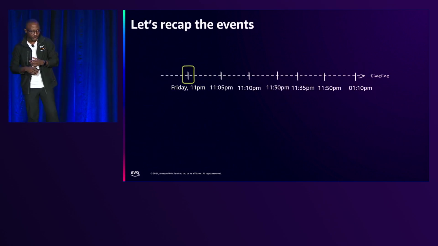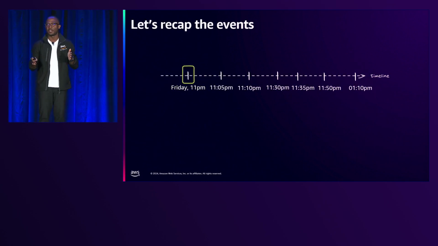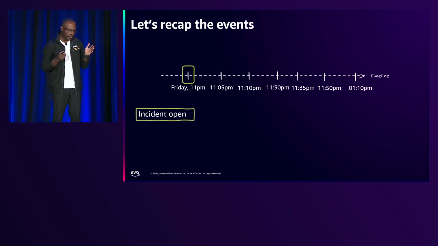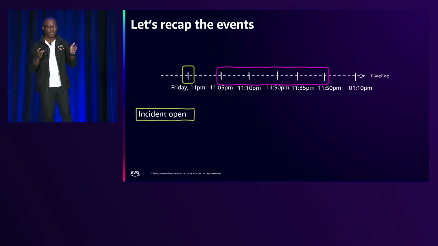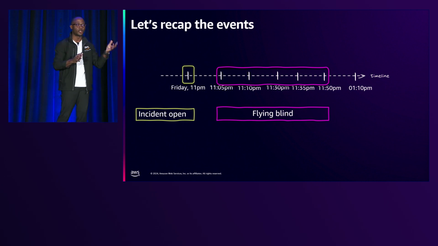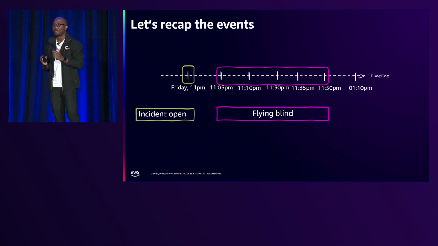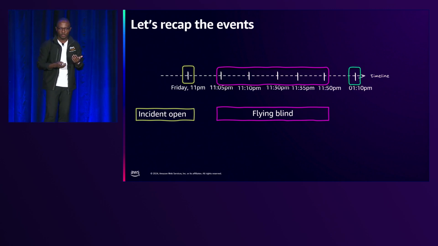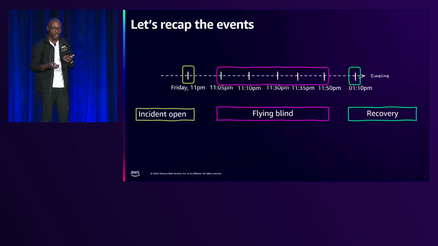So let's recap the event, what happened at Example Corp. At 11 p.m., an incident started. And from 11 p.m. to 11:50, they were completely flying blind, trying to look at logs, not knowing where the root cause of the issue was, and then going with experience-based observability, where because they've been there for a long time, they kind of know the services, kind of know what they should look at. And then after that, the incident is resolved, and everything goes to recovery.